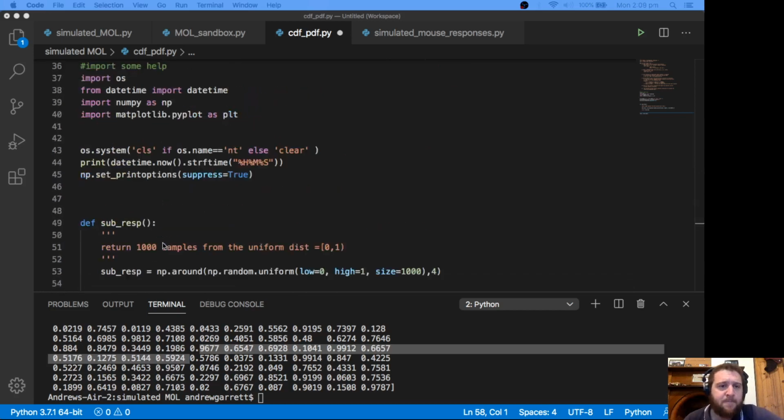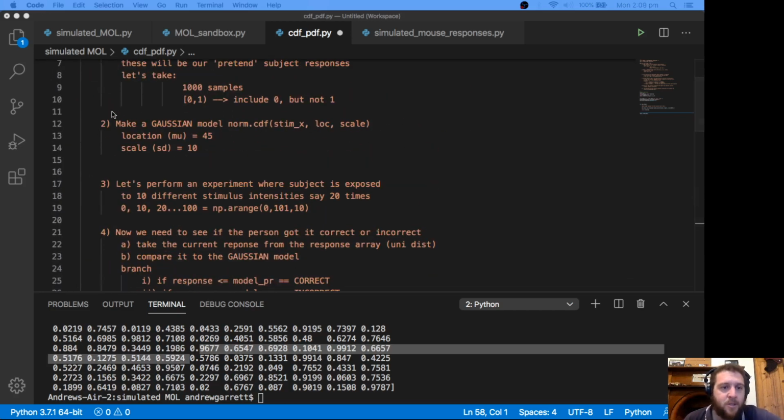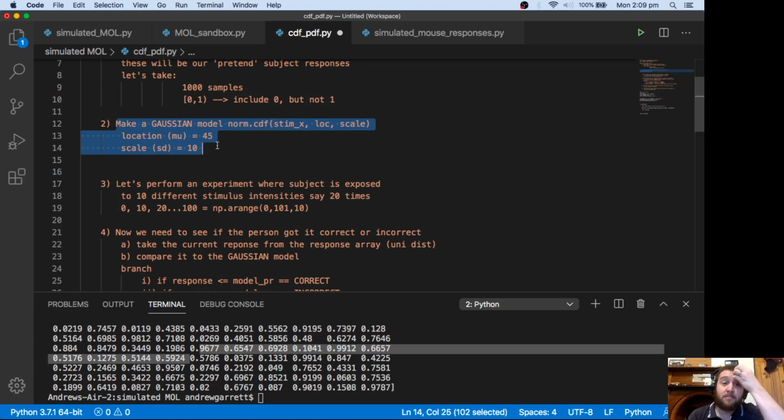In this video, we're going to do number 2. The second video, we're going to make a Gaussian model, because eventually we're going to compare our subject responses to the probability that's returned by the Gaussian model. It will make sense in a little bit. So we've got to do a little bit of preparation before we get cracking into just tying it all together. All right, so let's make a Gaussian model.